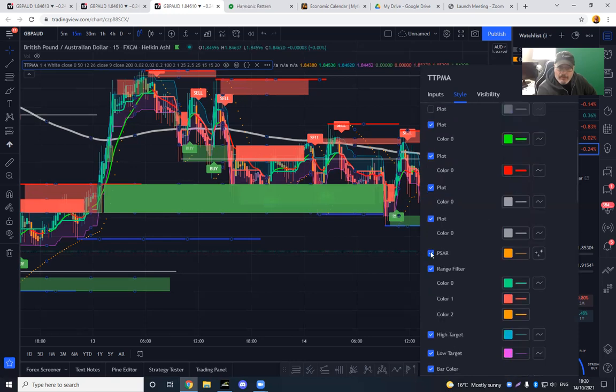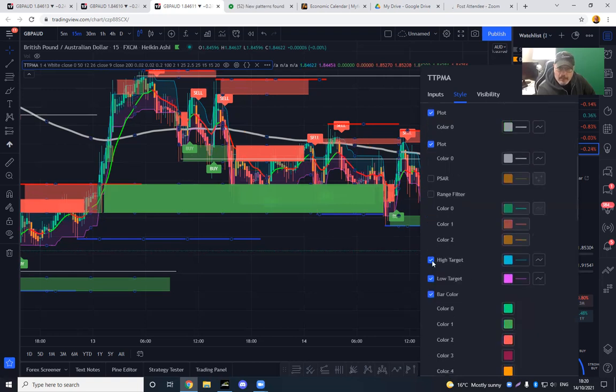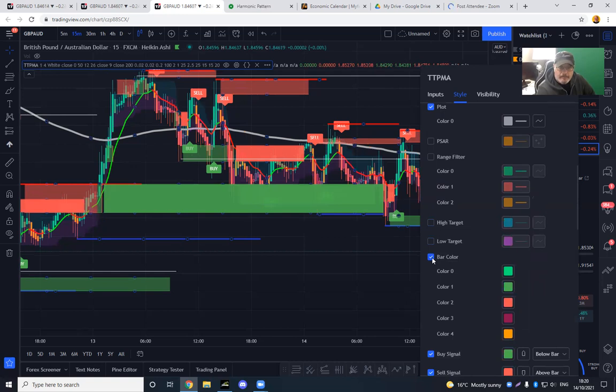I'm going to take off the parabolic SARs, which are these orange dots. And for those of you that like to use those, you can, obviously. I'm going to take off the range filter. I'm going to take off the high target and the low target. I'm going to take off the bar color, because sometimes it's green, sometimes it's orange, sometimes it's red.